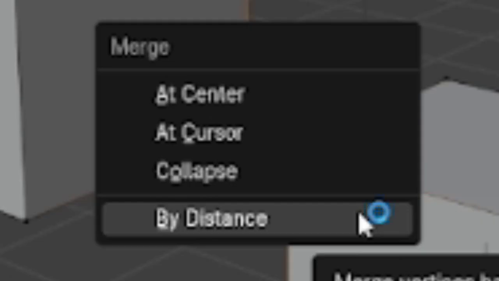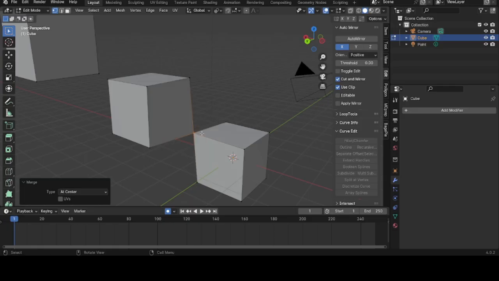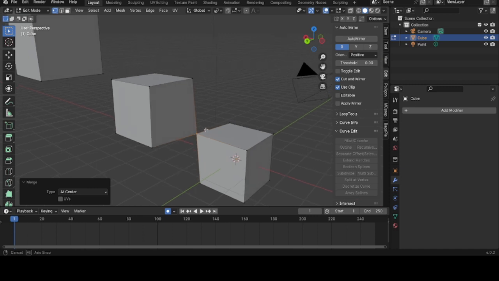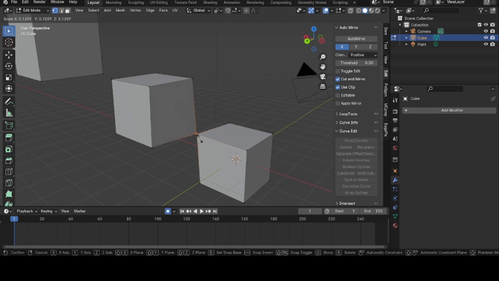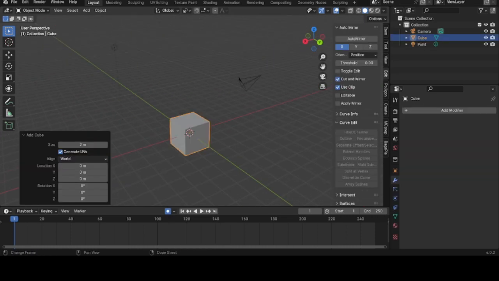By distance, you can't really use that right now, but that's meant to remove vertices from being separated from another model. It's really useful. At center, you just merge them and see it over there. If you just scale them together, it will not do much for that other one. I did as much as I can, but that's all about Blender.